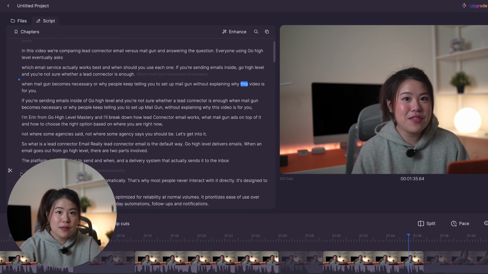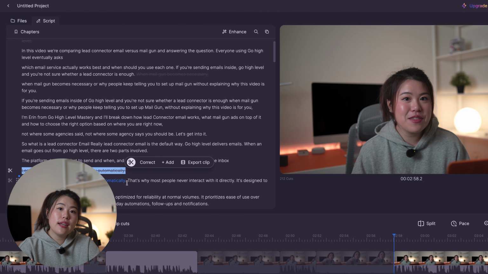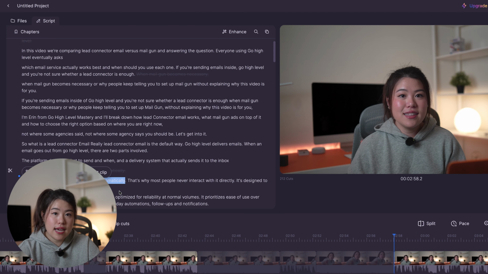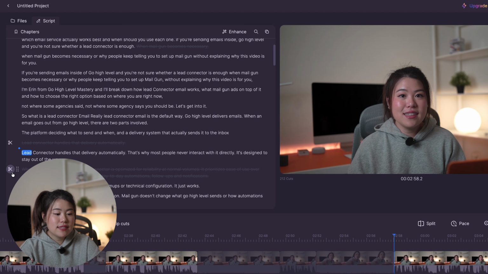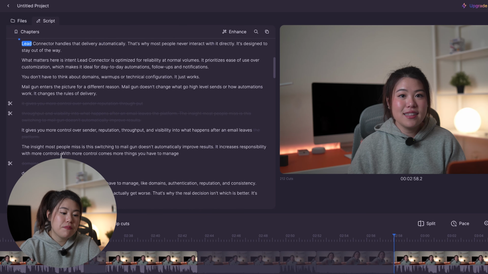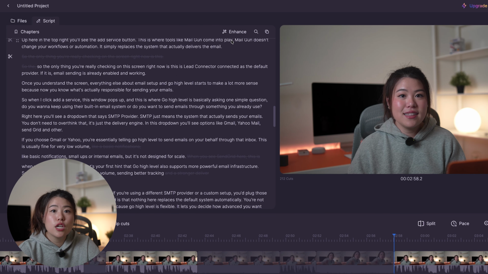You're not cutting clips or dragging handles, you're editing the video by editing text. As soon as you delete it here, the cut is reflected instantly in the video. That makes it incredibly fast to clean up things like awkward pauses, repeated ideas, or sentences that don't land the way you want, without scrubbing through the footage manually. This is where Gling feels more like editing a Google Doc than a traditional video editor.